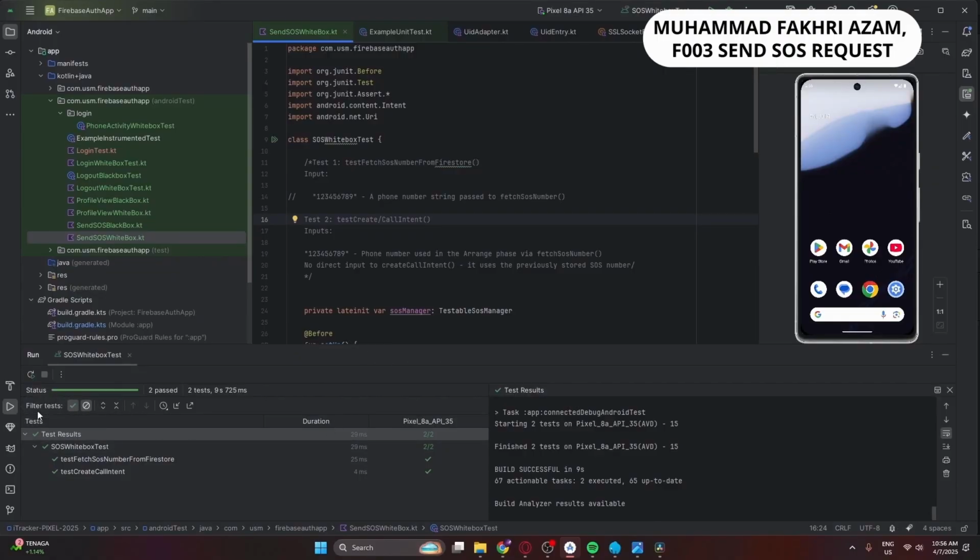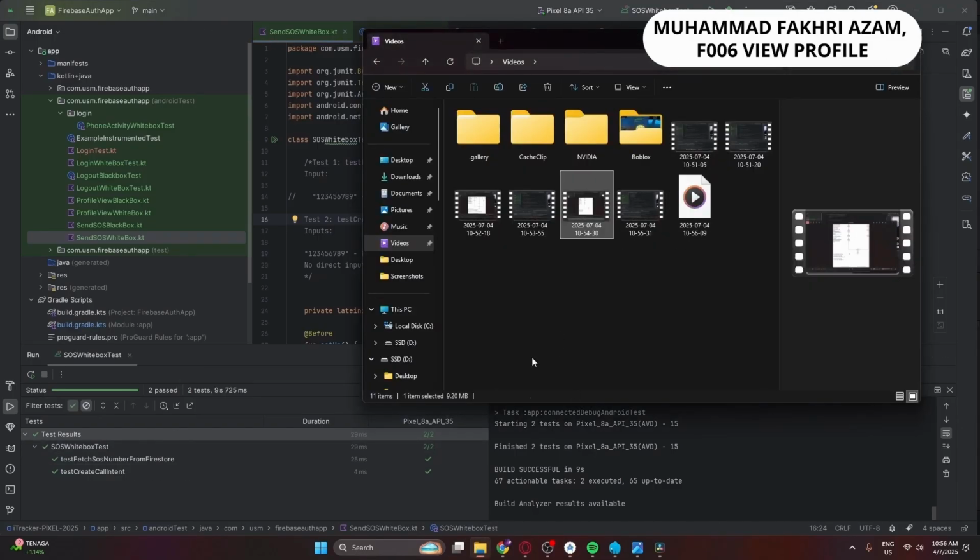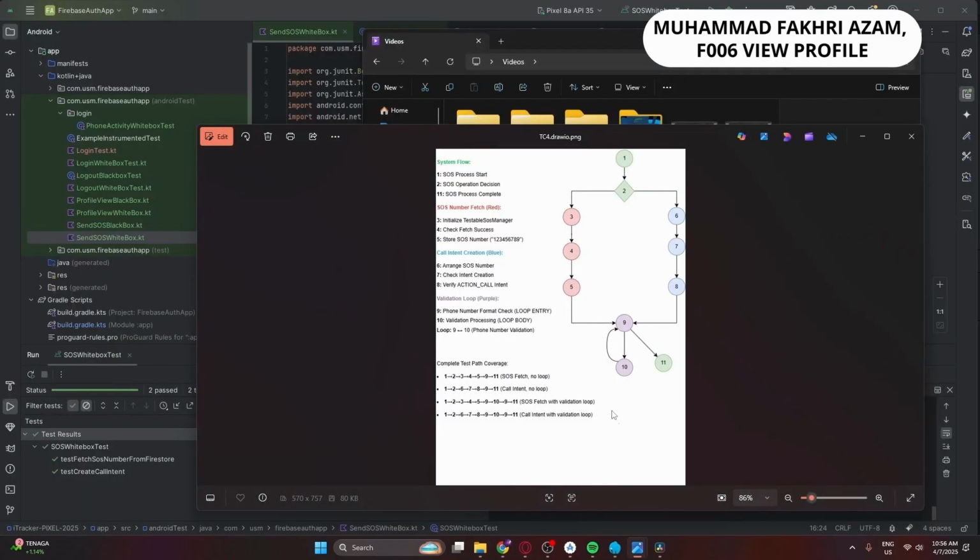Now you can see the result of the test. There are 2 tests and 2 pass tests, running in 725 milliseconds. For the control graph, here, this is the control graph for the fetch SOS number. There are 4 complete pass coverage. That is to fetch SOS with no loop, call intent with no loop, SOS fetch with validation loop, and call intent with validation loop.